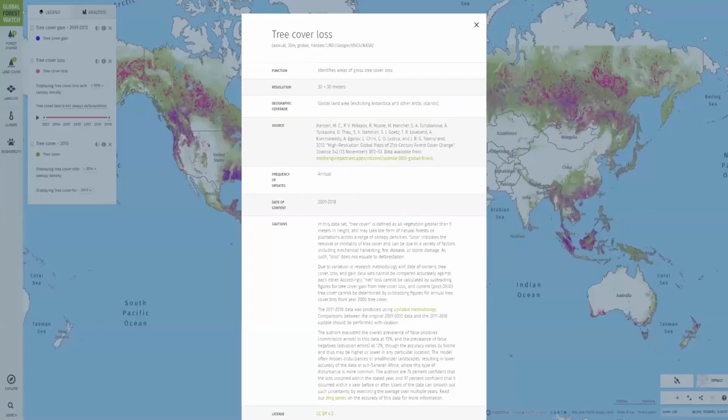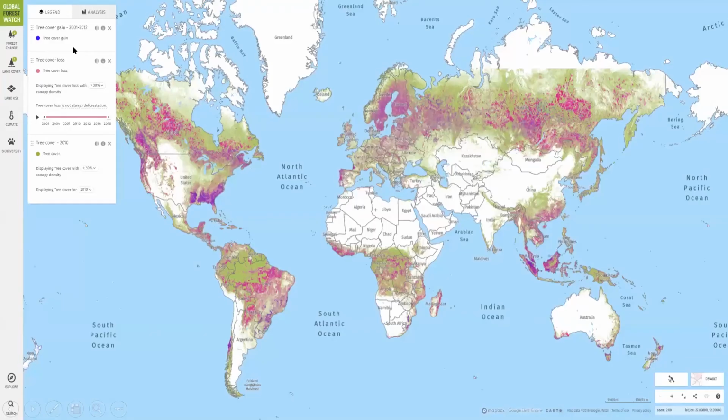All right, so this is what the Information tab would look like if you were to click onto it. And here you can read more about the resolution, coverage, source of the data, as well as cautions that you should keep in mind when viewing the data. From the characters next to the data set, you can also change the opacity of the data on the map or X out of the data set to remove it from your map view.